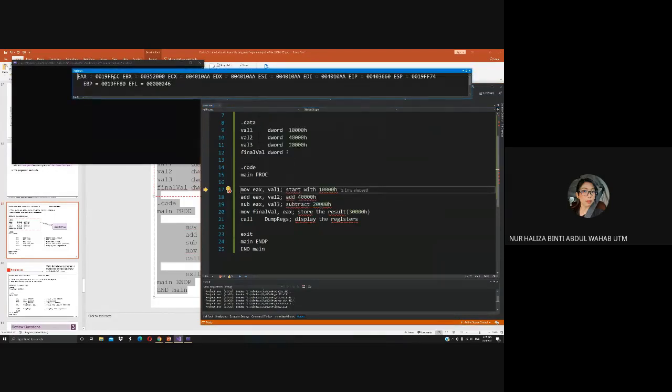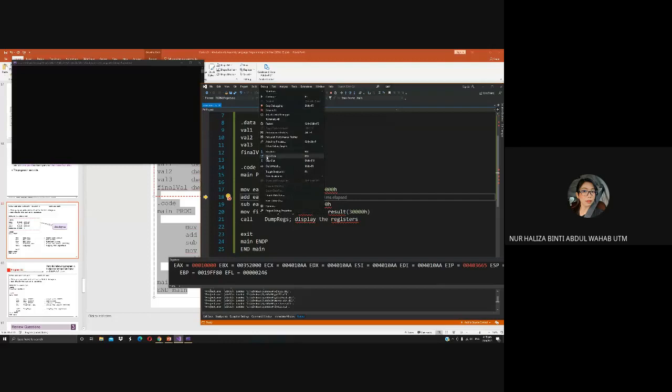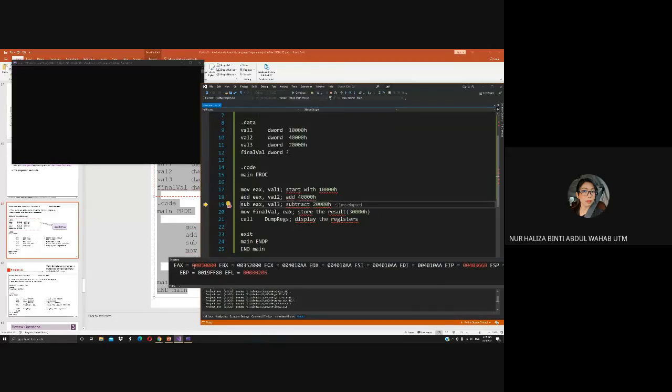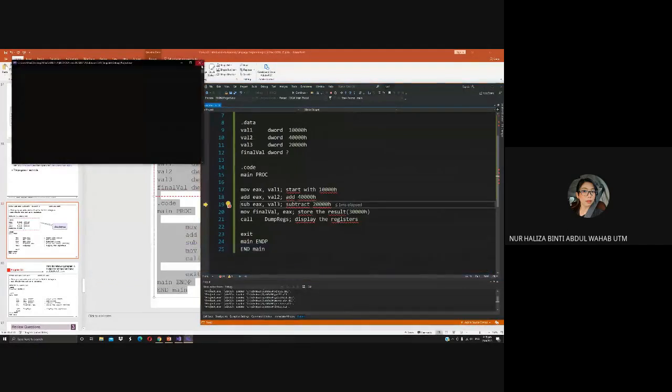So you will check. First of all, there is no value in EAX. After that, what will happen when you step over again? What will happen? Now you see your value is already 10000H. After that, you try to step over again. After this, what will happen? And so on. Please try to do and play around with your Visual Studio.